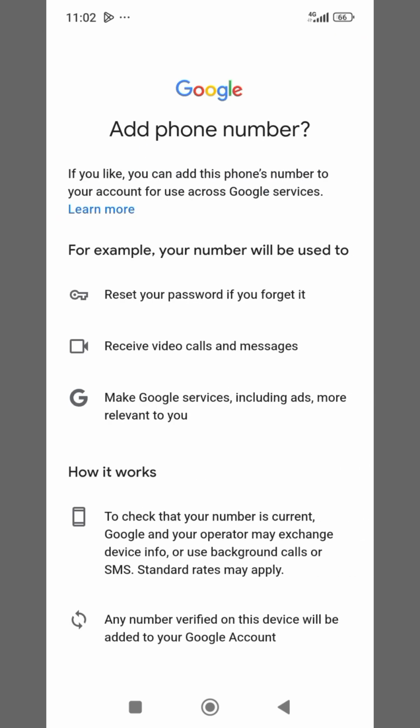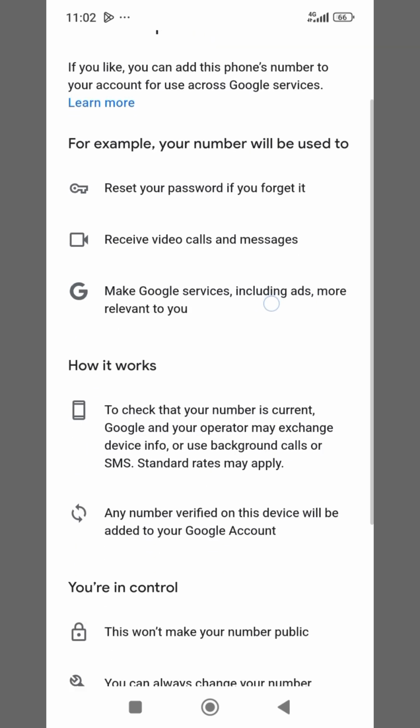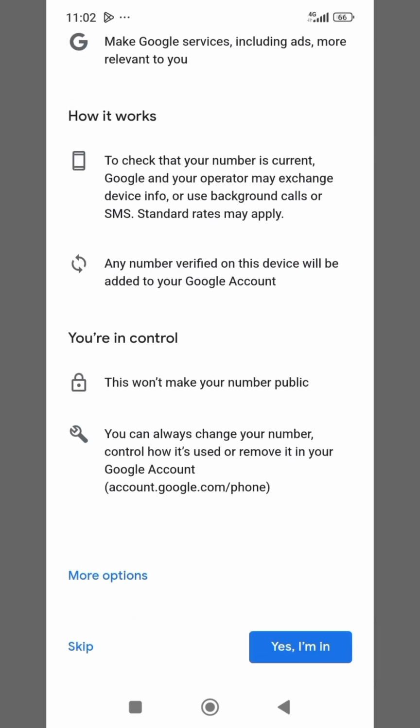So guys, here's the next step. They say add phone number. So if you feel like adding your phone number, you can do that right away. So let me scroll down, then let me tap on skip. I don't want to add my phone number for now.